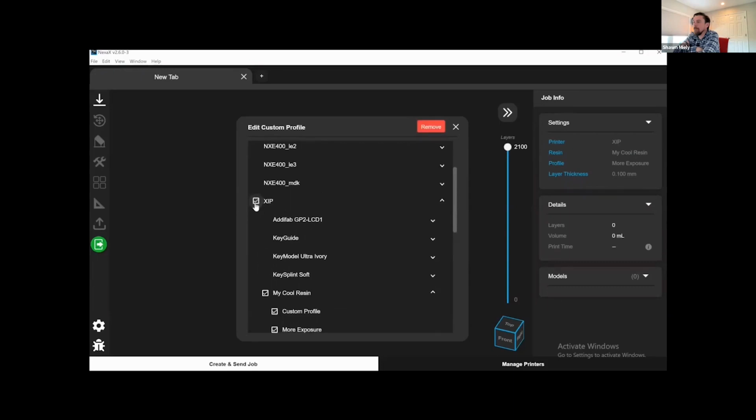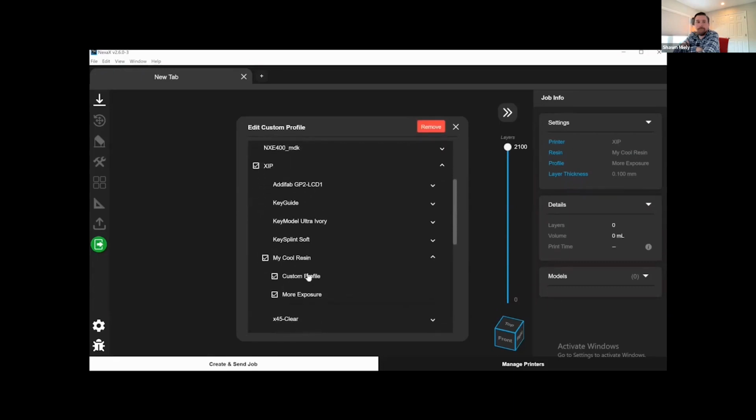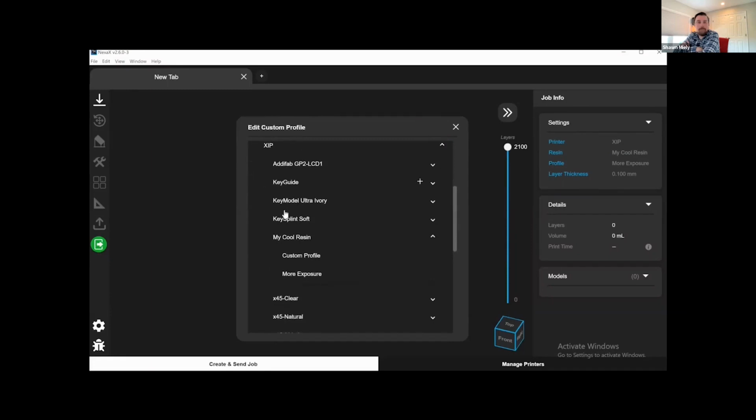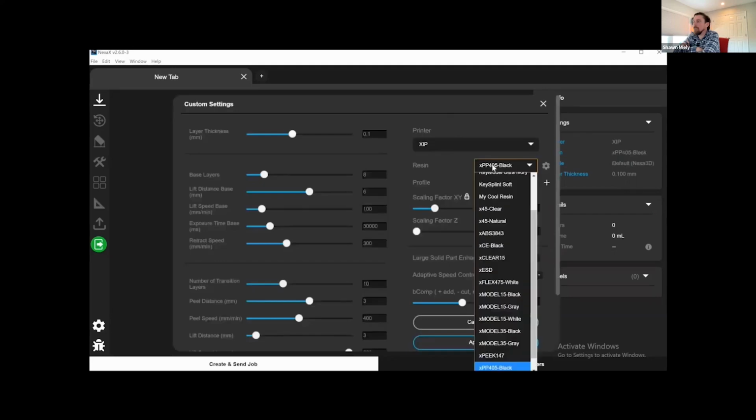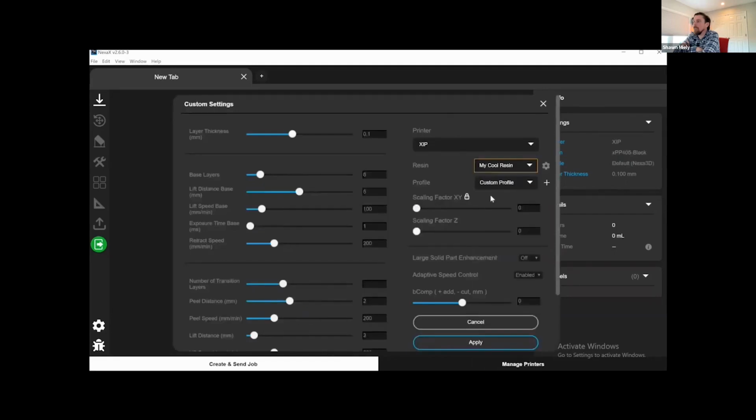You can also bulk remove any custom resins by clicking on the checkbox that appears next to the printer name. But I don't want to remove it right now, so I'm going to go ahead and uncheck that and close this dialog box by hitting the X. And now you'll see my cool resin shows up in my resin drop-down menu.